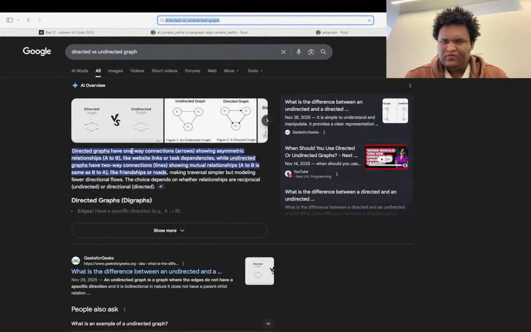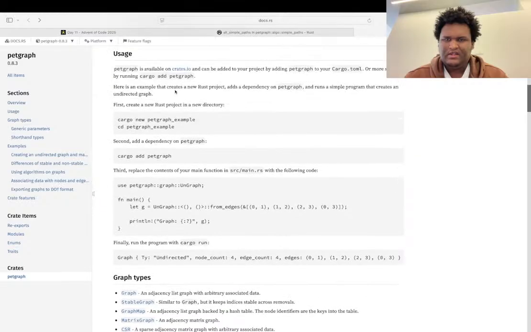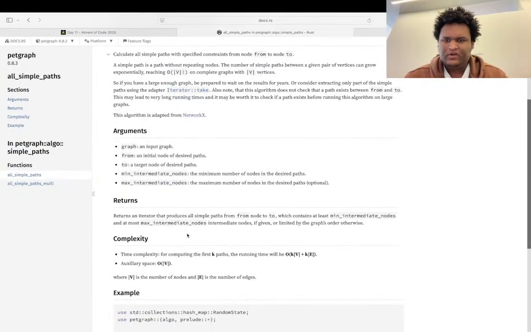Directed graphs have one-way connections, arrows showing asymmetric relations like websites. While undirected graphs have two-way connections, lines. So what we want is a directed graph. So I think the digraph example here works for us.